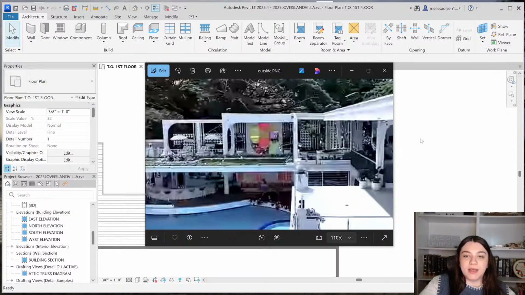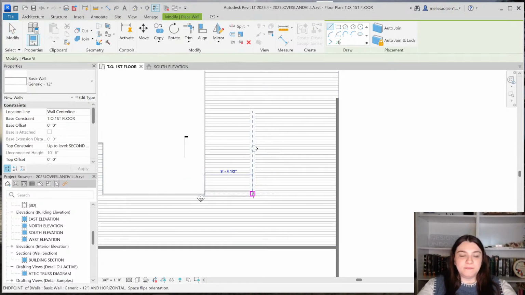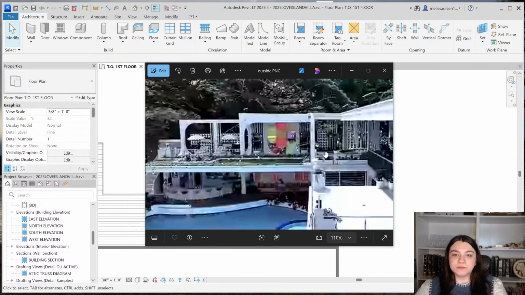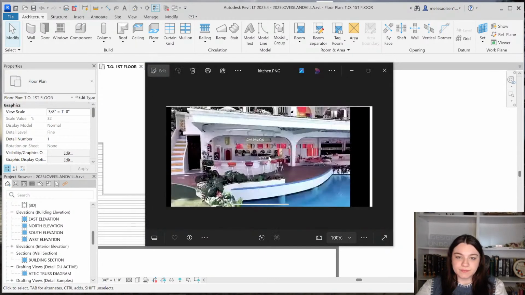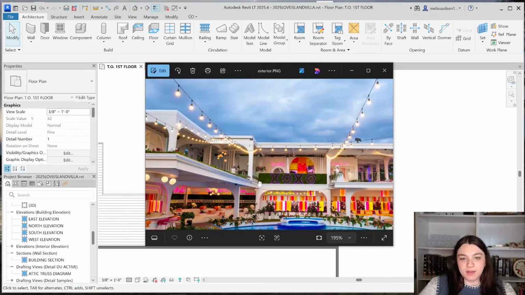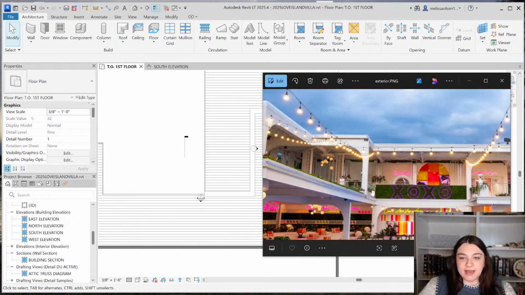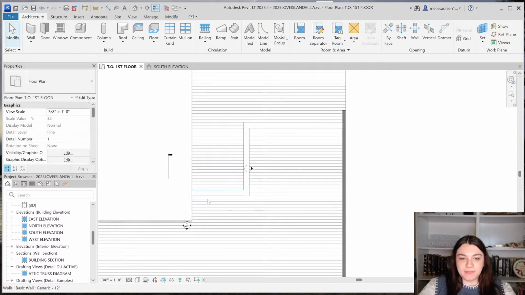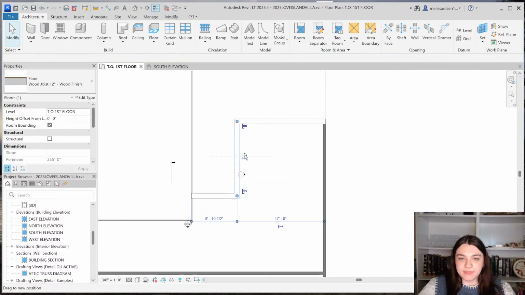So let us map this out just a little bit. So it's like this. All right, and it's even a little bit up. It's not exactly at this corner point, so I am going to move it up a little bit. And honestly, maybe it needs to come a little further.